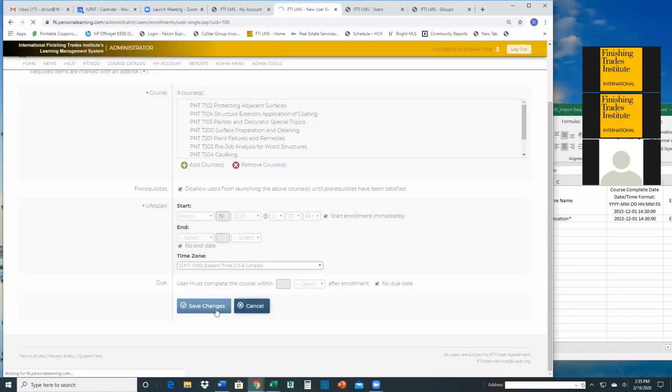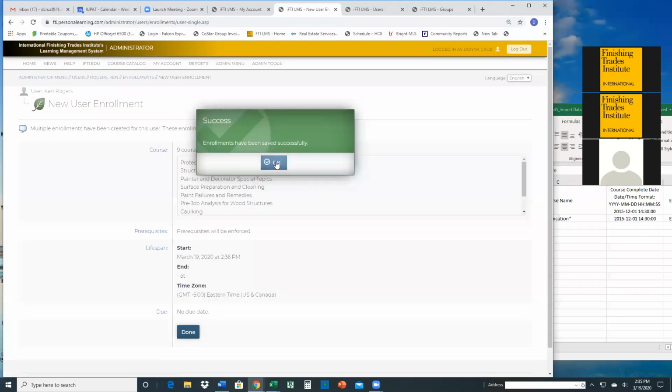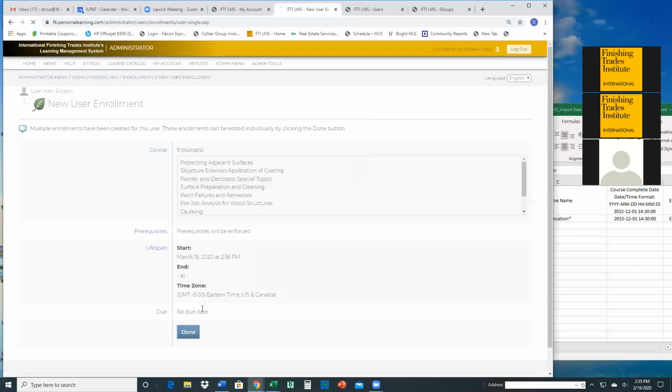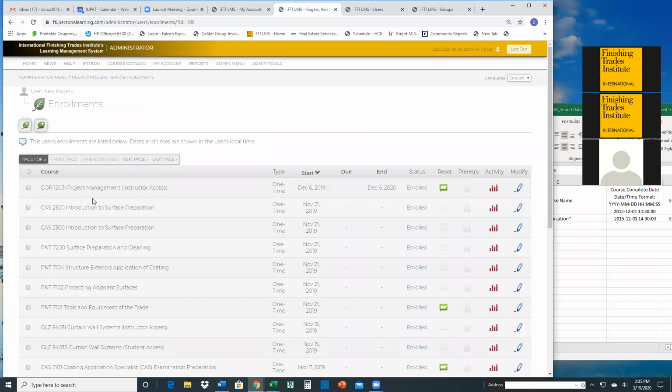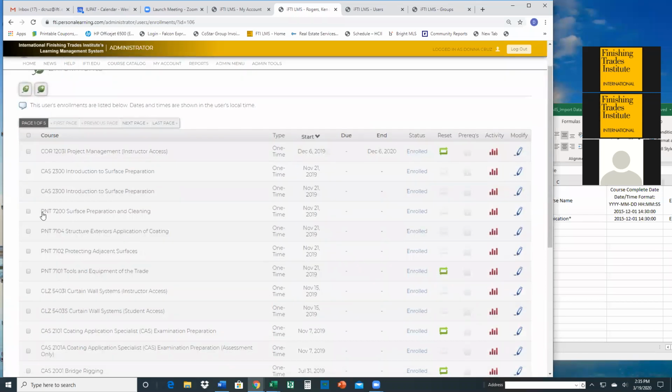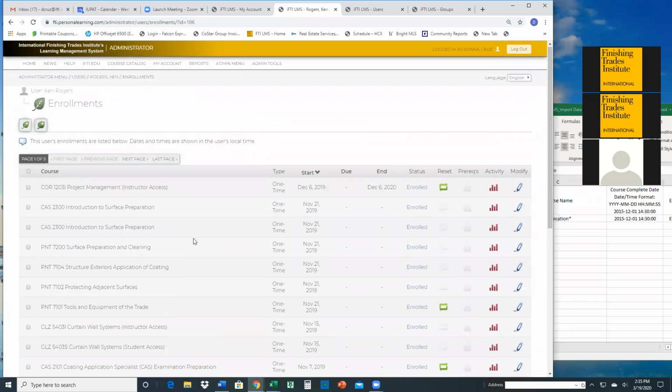So once you click Save Changes, it would say enrollment has been assigned, click OK, and that's done. So give it a few minutes. Once Ken logs into his My Account, he would start seeing the course that you just assigned him, all the 9 Paint curriculum courses. So that's admin menu users and finding a specific user.